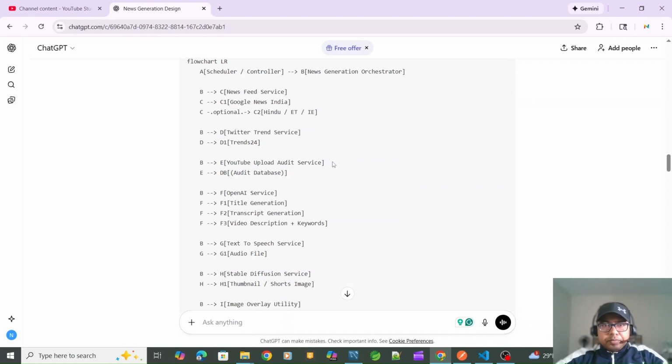So I am checking my own audit table. Every time I publish a YouTube video, I record that data in my audit table. From that audit table, I check which videos I have published in the past, checking in my audit database. Then I check whether the current news that has come has already been published or not.